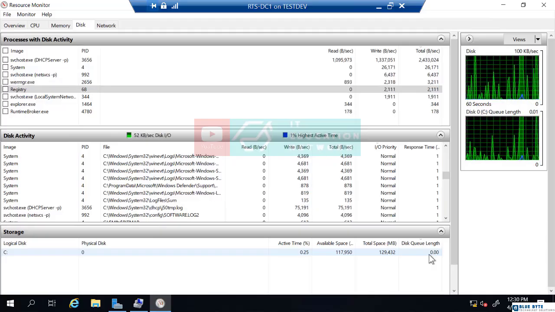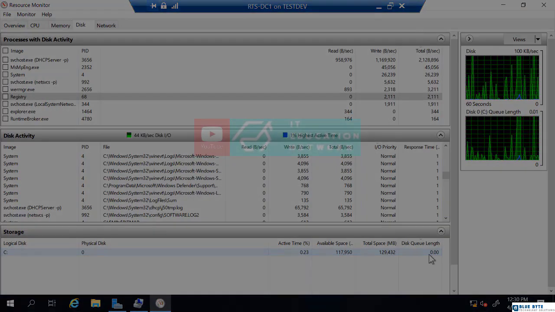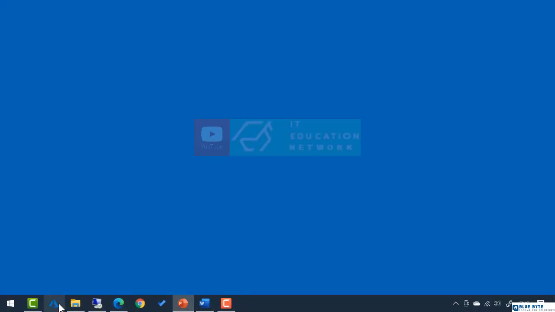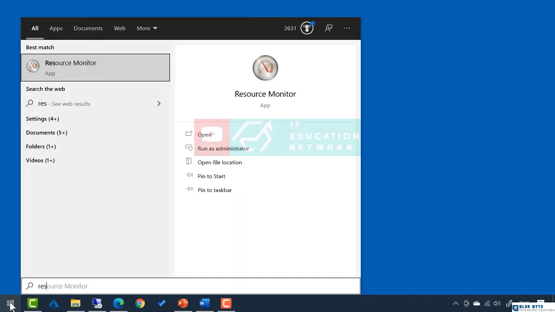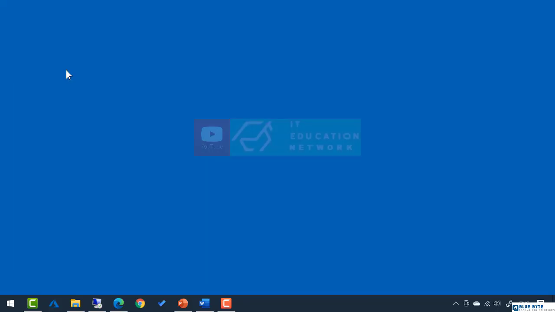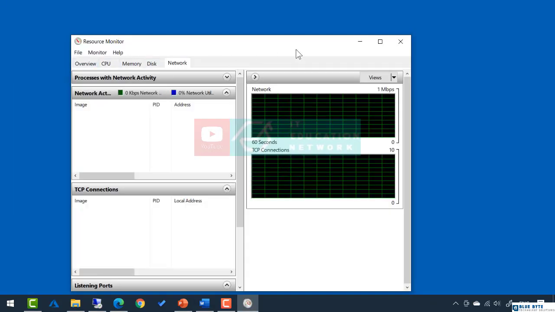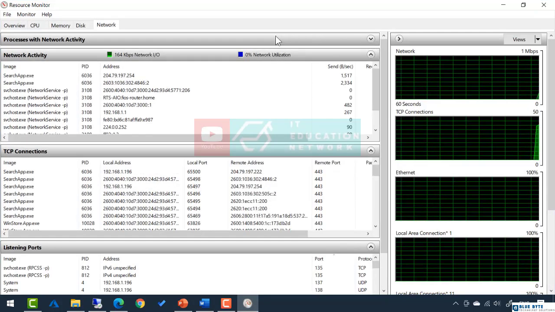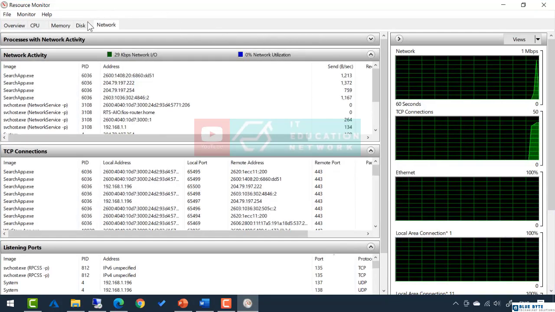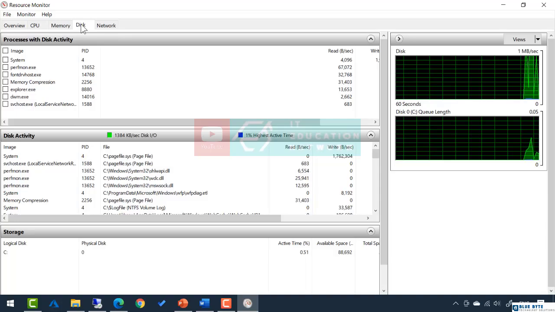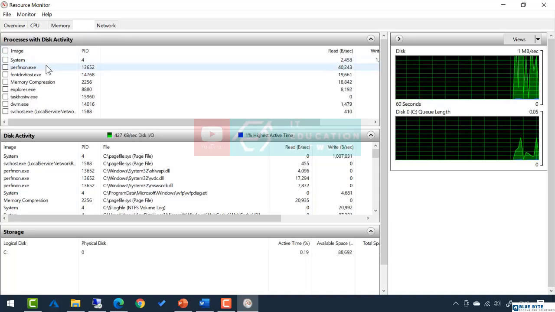Now, there's not a lot on my servers in this disk monitor. So what I'm going to do is switch back to my Windows 10 machine for a moment. On my Windows 10 machine, I'm going to go to Start and I'm just going to type Resource. Now, it's going to really look the same. It's just a lot more information. So in Resource Monitor on the client, I'm going to go to Disk. And I encourage you to do this on your own machine as well. So I'm seeing every process with disk activity.